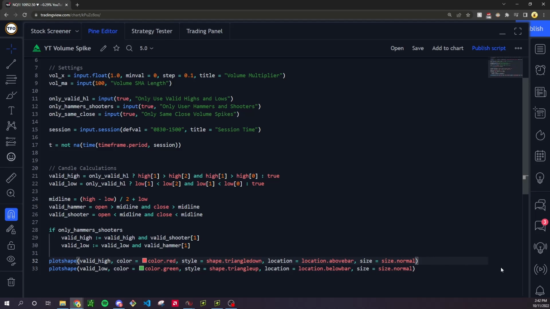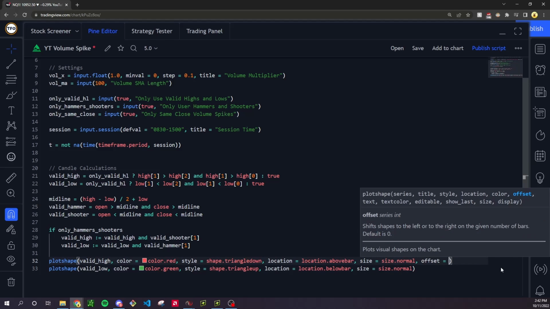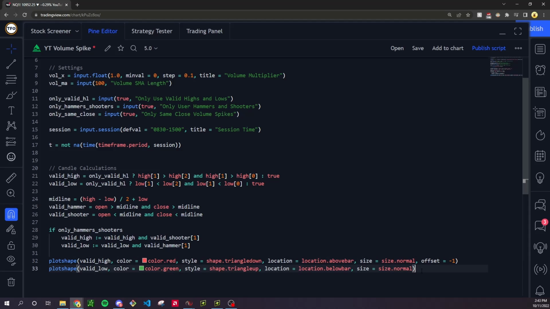location.below bar. Actually, one more thing we're going to do is set an offset equal to -1, because we're only finding valid highs after it has already happened by 1 candle, since it's a 3-bar pattern. So we need to offset this by -1 so that we're actually pointing to the hammers and the shooters. We're going to do it here, offset -1, save that, exit Pine Editor.